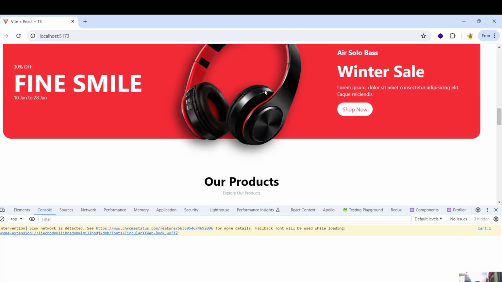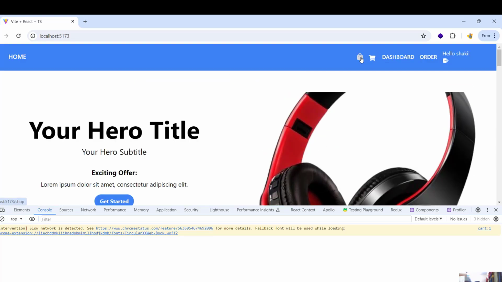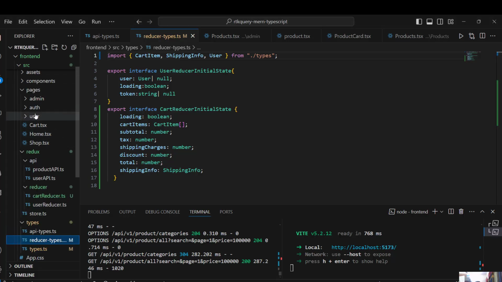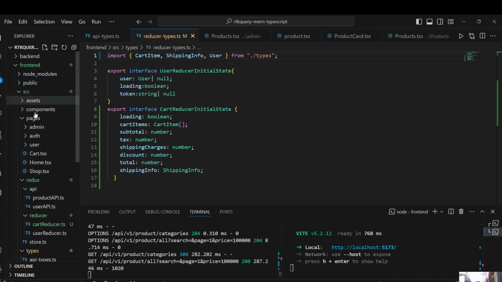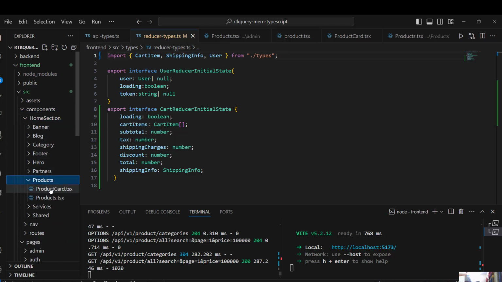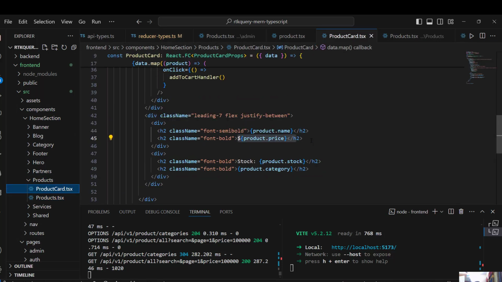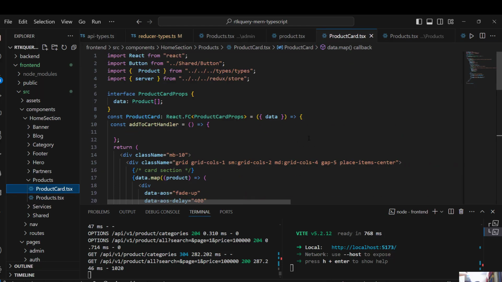If I click add to cart, nothing happens. Even in the shop page, add to cart, nothing happens because we have not given the functionality. So let's go and give the functionality in the shop page and components, home page, products, product cards.